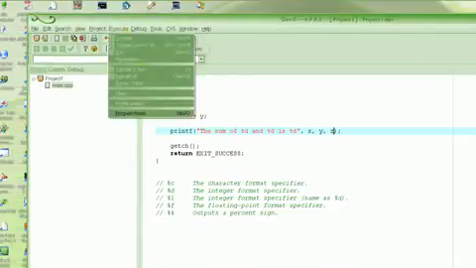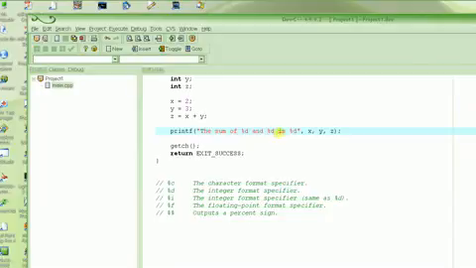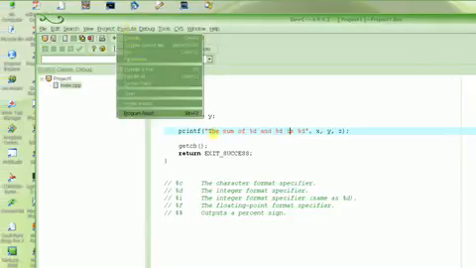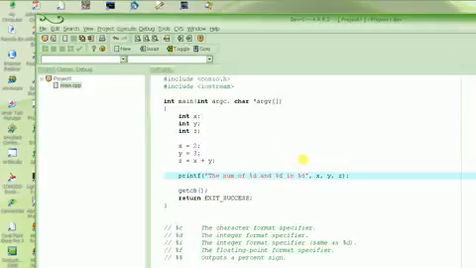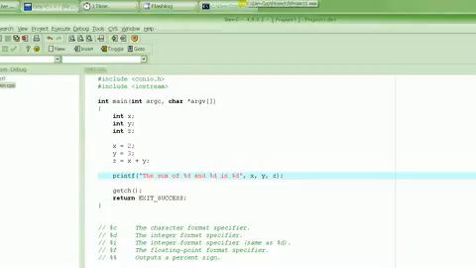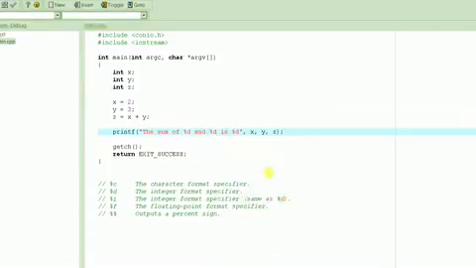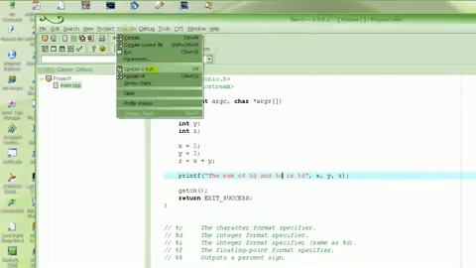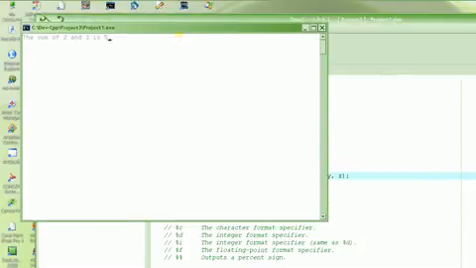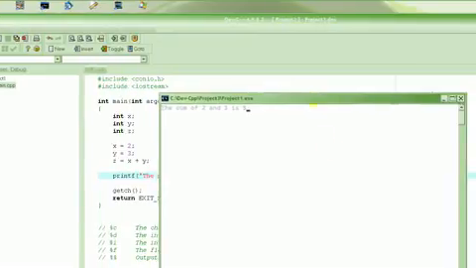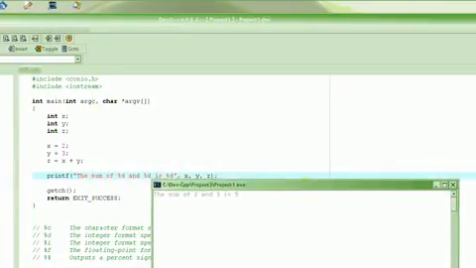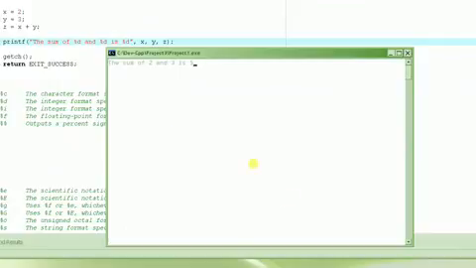So let's see, execute. Oh, because this program is still running. Okay, here, compile and run, and look at this. The output is exactly the same as it was before. The only difference is the way we are creating this output.